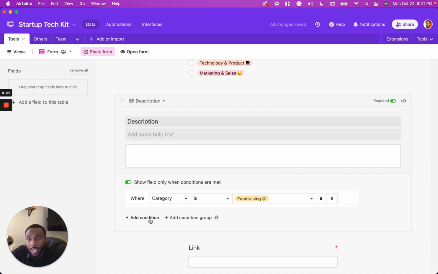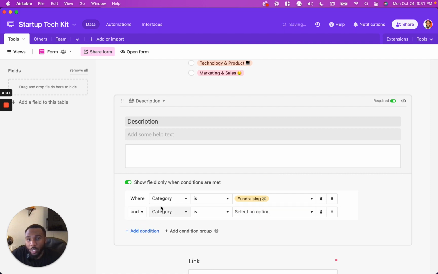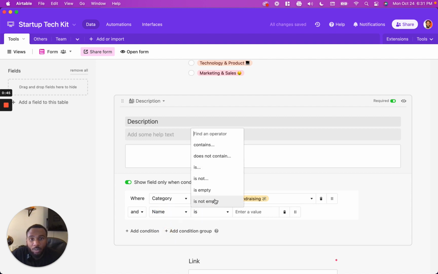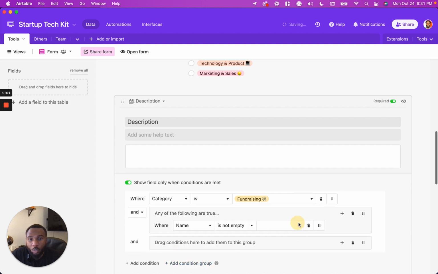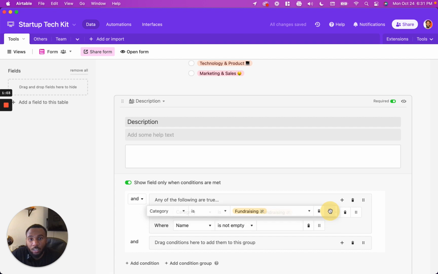We can also add additional conditions. So when the category is that and the name is not empty, for example, maybe we only want to show this field. We can also do things like add condition groups. So when the category is fundraising and the name is not empty, we could also do, let's say we'll add 2 of these. We'll say this can be one set of conditions.